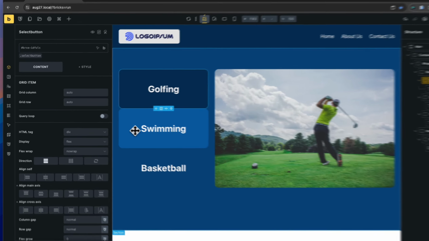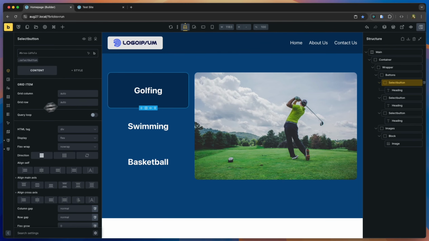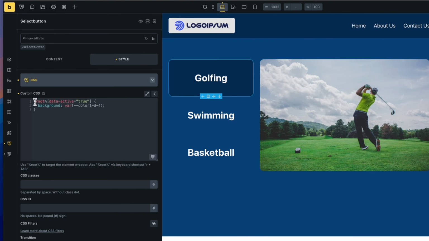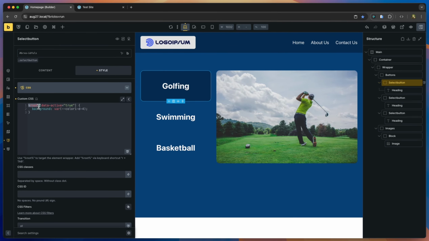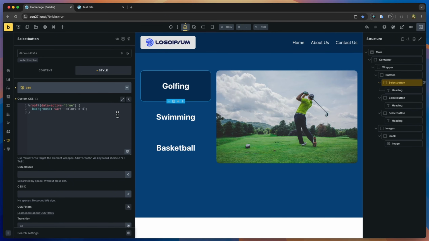Now, I've made these buttons a class, and that's just to give spacing and stuff like that. For this background, I want you to notice that I have a custom CSS that I've written that just says, okay, on this element, if the data active is true, give it this background. And that's how I'm getting the dark background. The reason I did it that way instead of just using the background color, you'll see in a moment.